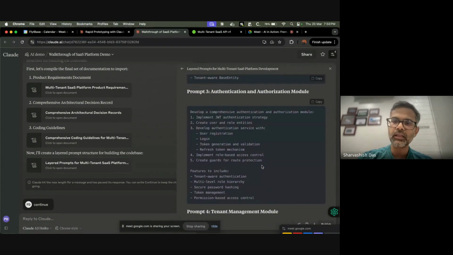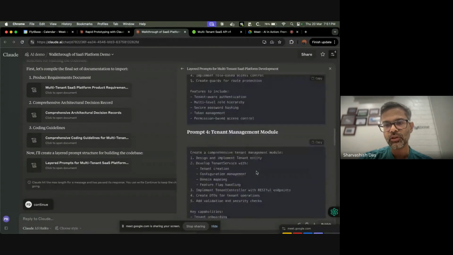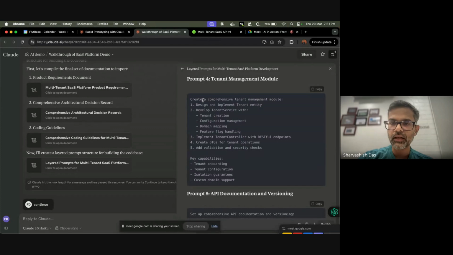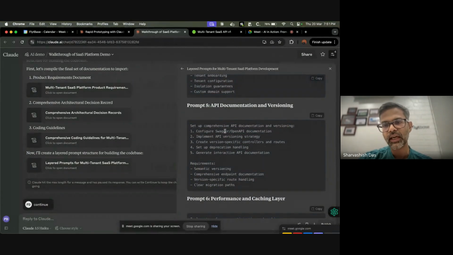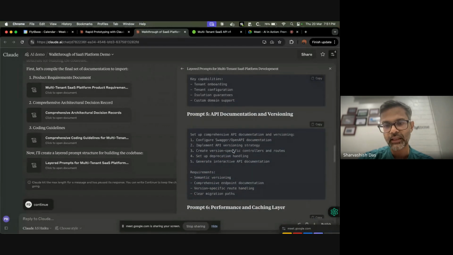Then it went on to create the authentication and the authorization module of how it would look like, the entire login and user registration workflows. Then it requested to create this entire comprehensive tenant management sort of a module, wherein it created this tenant creation and the domain mapping of each tenant to a user. So it created all of that. Then it requested to generate the API documentation. So till this point, I have given all those prompts, I couldn't complete the rest of the prompts yet.